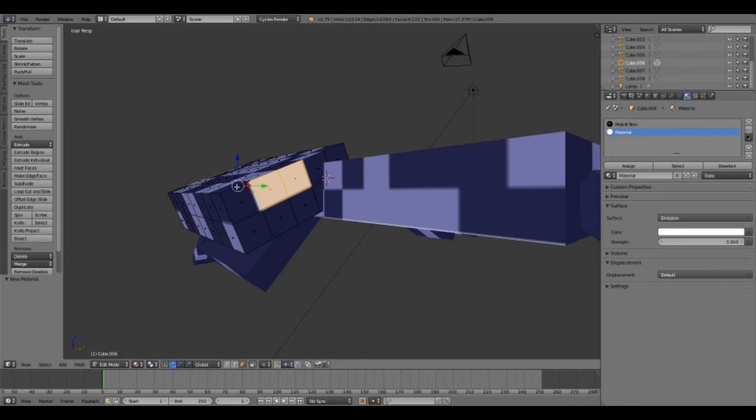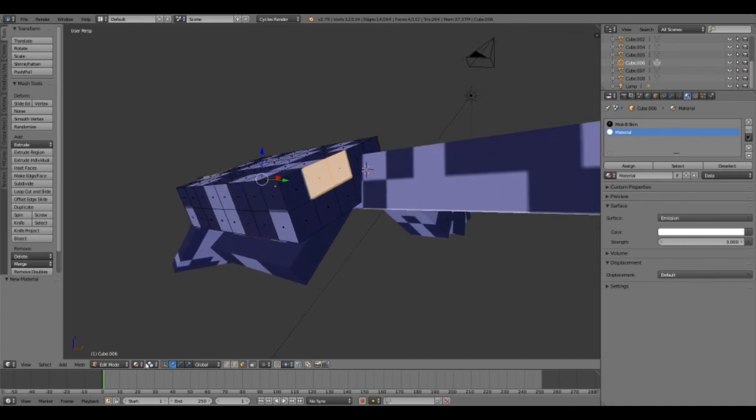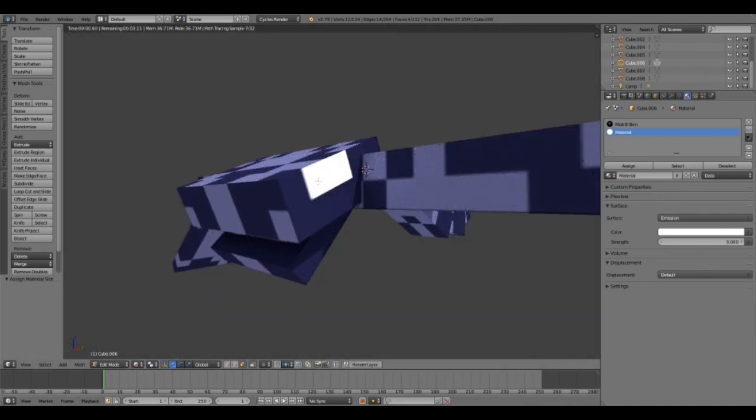In order to apply it to those things specifically, we have those 4 sections selected. And all we have to do after that is hit Assign. And now those faces are assigned to that specific material. And going into Rendered, we can now see that those are emitting a white.